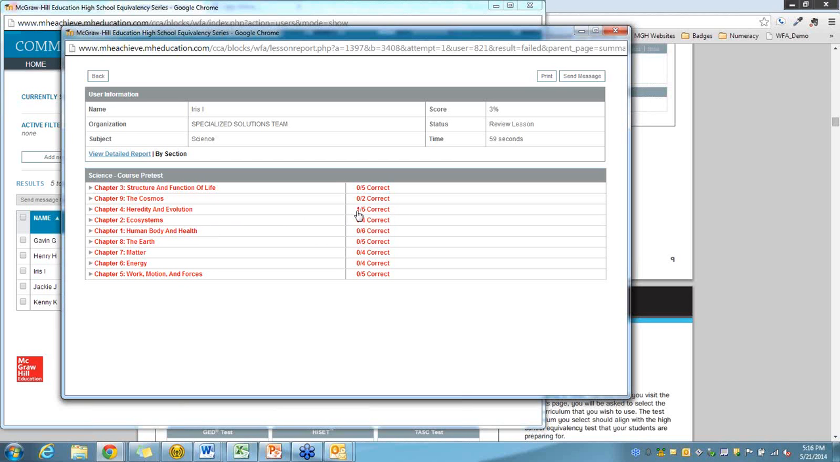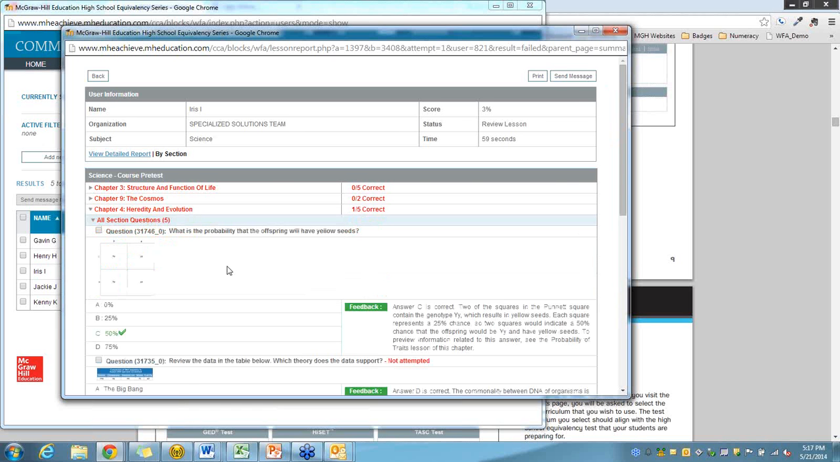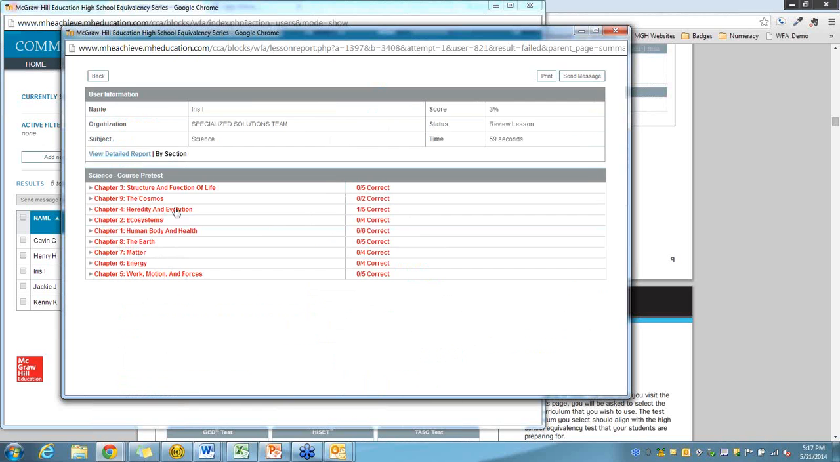5 out of 5 correct. So probably not something I need to look at, and I can click to see what the questions are within that section. However, in ecosystems, they got 0 out of 4 correct. So that might be something that you use with your student to sort of create an individualized study plan for that student based on these number of correct items.